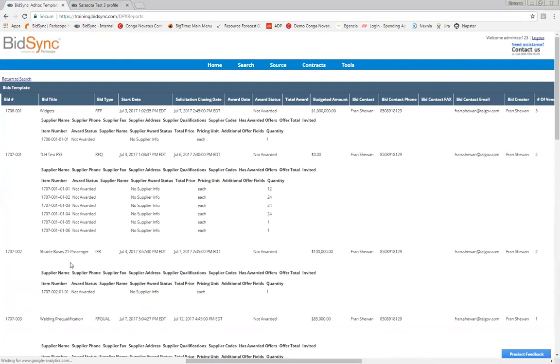So I just ran the first report type just so you could see an example on the screen, but it gave me some information about bid data that's in the system based on the data elements that I selected.